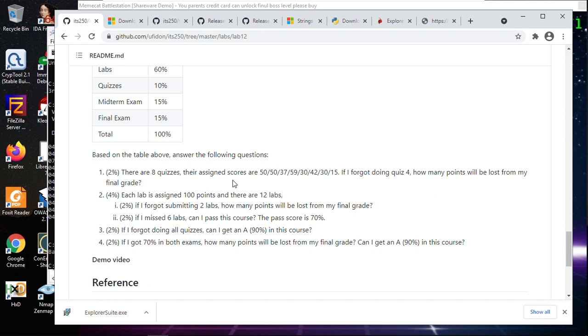Question 1, there are 8 quizzes and their assigned scores are here. If I forgot doing quiz 4, oops, the largest one, how many points will be lost from my final grade? So all quizzes contribute 10 points to my final grade, right? So we only need to find the portion of this quiz 4. How do we find it? We find the summation. Then use 59 divided by that summation, get the ratio, then times 10. That's quiz 4. How many points does quiz 4 contribute to my final grade?